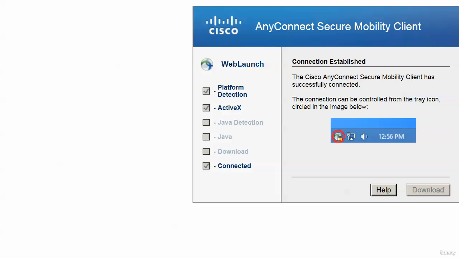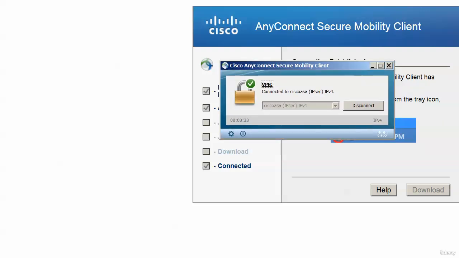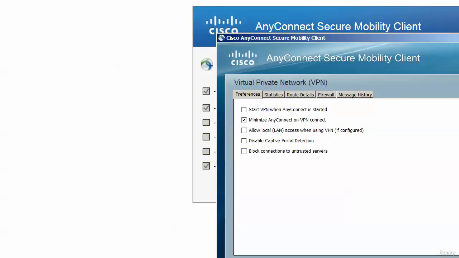So we are successfully connected, and it even is so helpful to tell us the connection can be controlled from the tray icon circled in the image below, so please don't write us and ask us. But I could go ahead and just bring that up, and there you go. And there's your little mobility client down there in the corner.